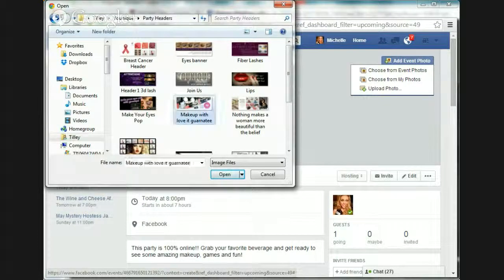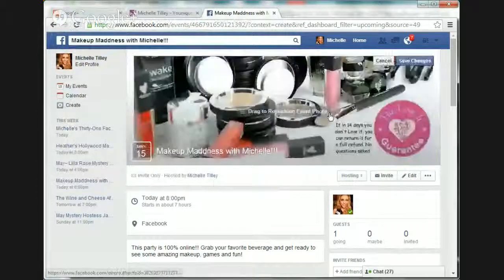Okay, this one's cute, so I'm going to add that one. And it also makes it interesting if you change this photo every day. It just brings life back to the party, gives something new and interesting and fresh for people to look at. So it's a good idea to change that every day.